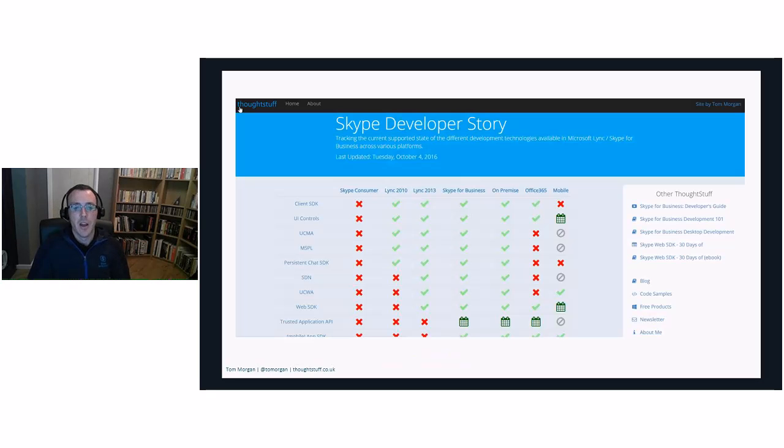And a lot of people were saying to Microsoft, come on, you need to just take some of these crosses and turn them into ticks and take some of these technologies and make them work on Office 365. And that was what we thought we wanted.